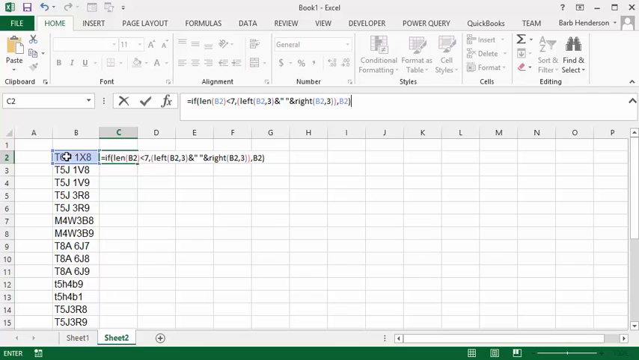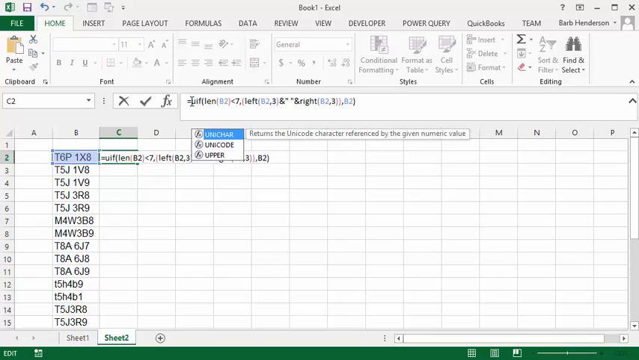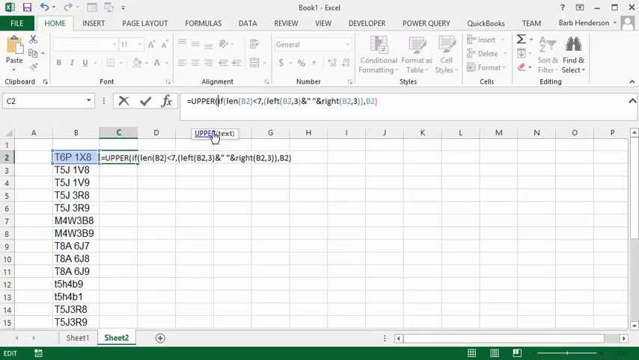Now this looks like it's fine, except for there's one problem. We need to have all the letters in uppercase. So let's put an UPPER around this. So let's go in front of the IF, let's go UPPER, which is specifying that you need to have uppercase here. And then so we have UPPER on the start of it, and then we need to have our closing bracket at the end.